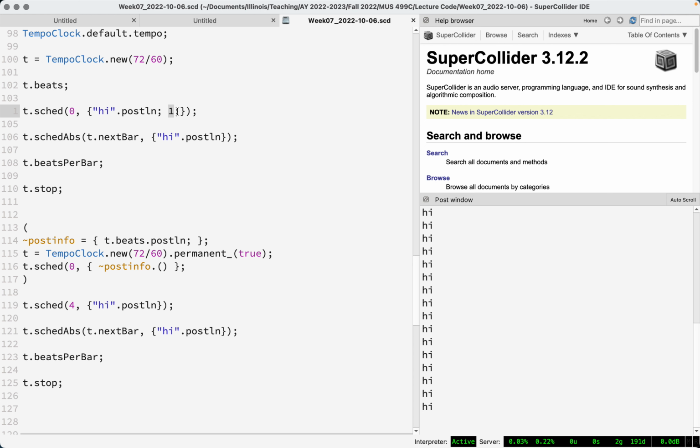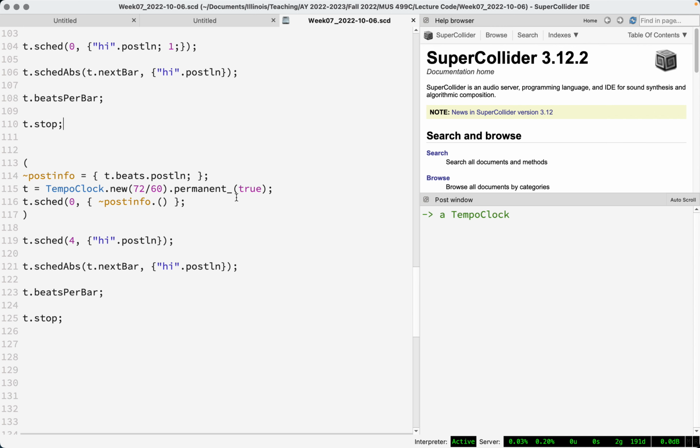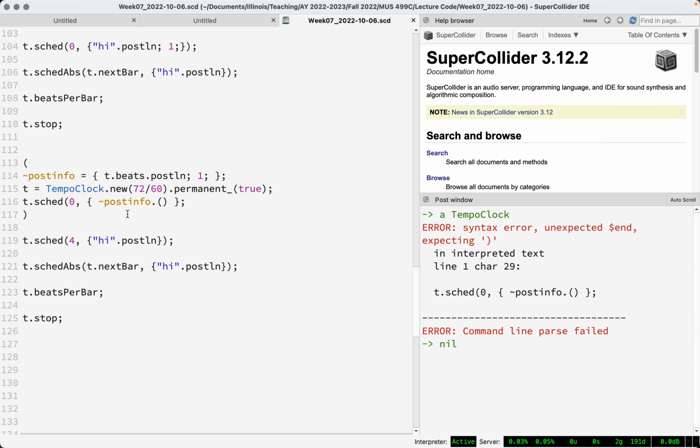And there's no good way to unschedule this the way we've done it. So I'm just going to hit command period and stop the clock. Oh, command period stopped the clock, but that's okay. So here, what we want to do is put a 1 here. Okay, so we have this function which posts the number of beats and then returns the number 1, which in the context of a tempo clock makes it reschedule every 1 beat. And here's our permanent clock, and then we say, hopefully this will work. And I am missing a parenthesis over here.